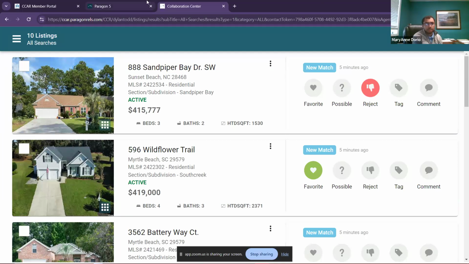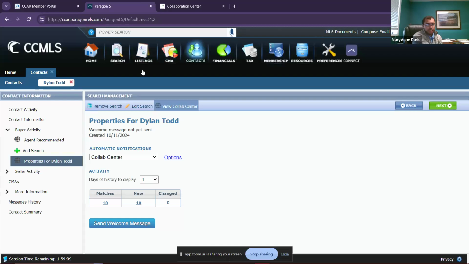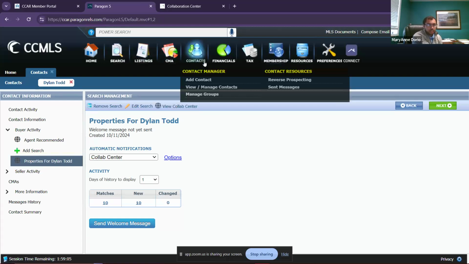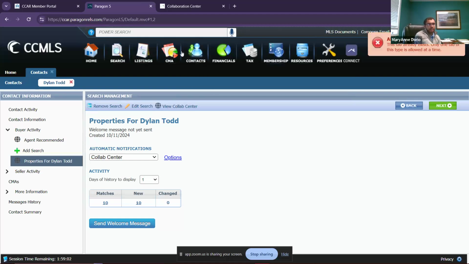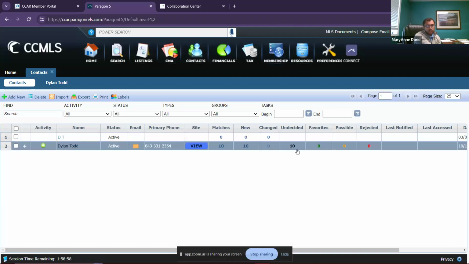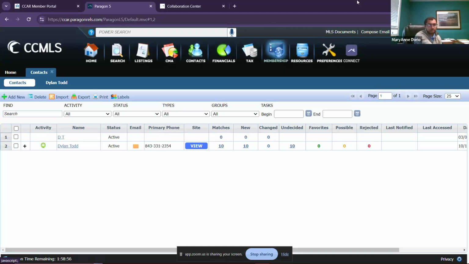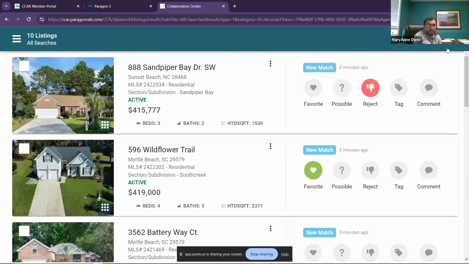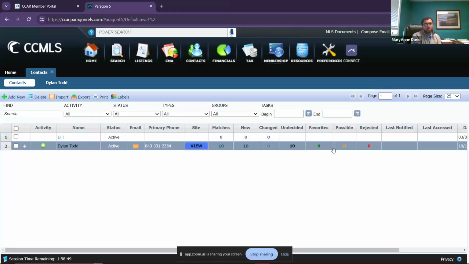You will also, if you remember, see it in the contact screen. If you go back to contacts, view/manage contacts. So you can see that I have undecided 10. And then this will update. So for example, I rejected one. The rejection will come up here, and you will be able to see every property that they have rejected.